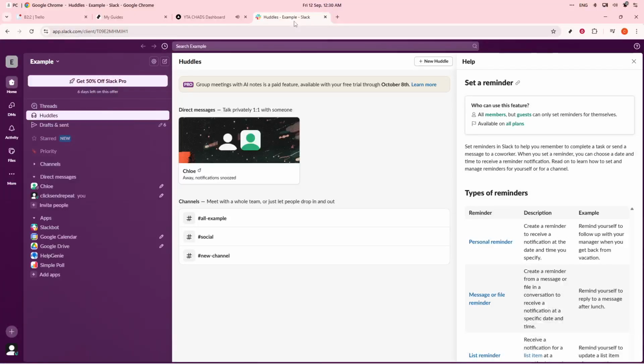In today's video, I'm going to teach you how to merge channels in Slack. Merging channels isn't something that Slack offers with a simple merge button, but don't worry, I'll guide you through the process so that you can effectively combine your Slack channels when needed.